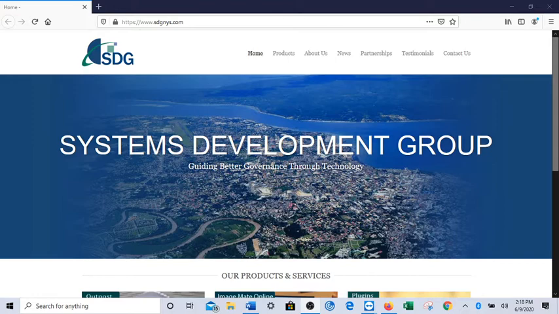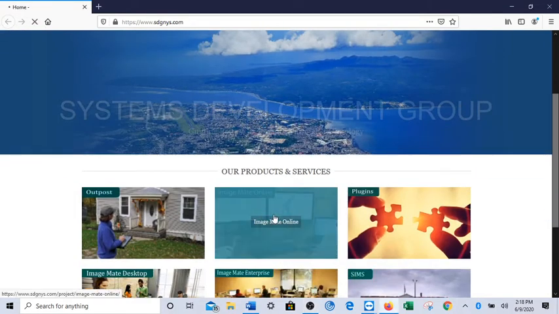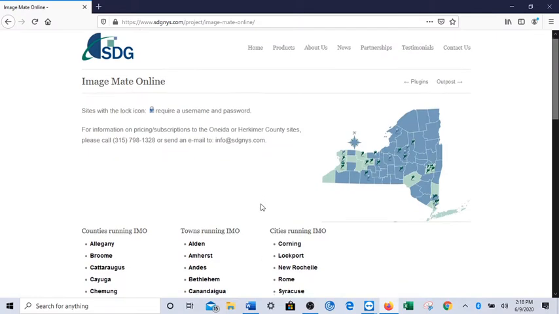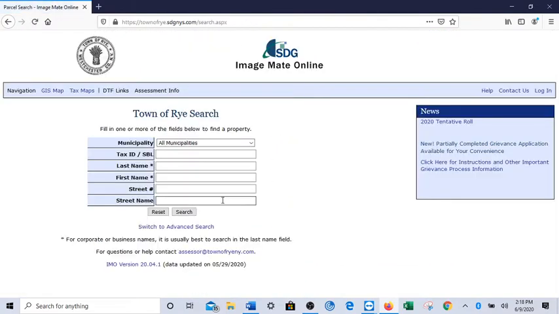or if not, go directly to the SDG homepage by typing in www.sdgnys.com. When you get there, go to the ImageMate Online box and click right on it, and from there go to the municipality and click on that.